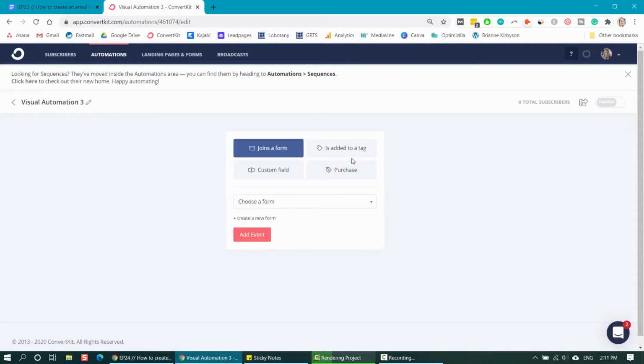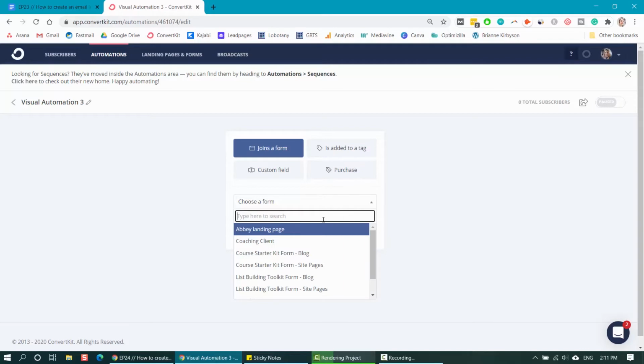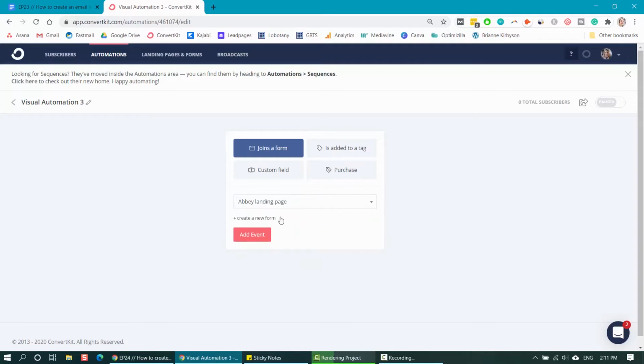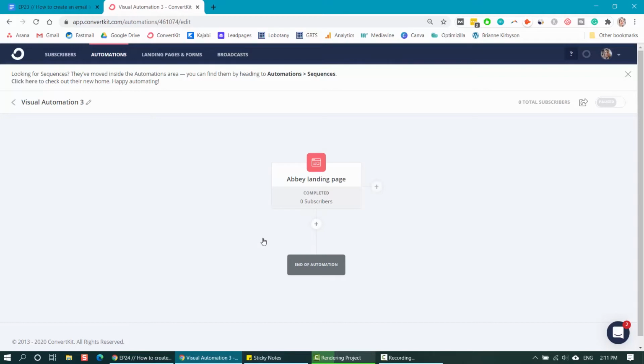You want to make it so when somebody enters your visual automation, it is from signing up for that form that we just created. So we select joins a form, and then that was the Abby landing page that we just created. So add event. So now somebody gets pulled into this visual automation when they sign up with that form on that landing page that we just created. So after that, we want them to go to our sequence that we've created.